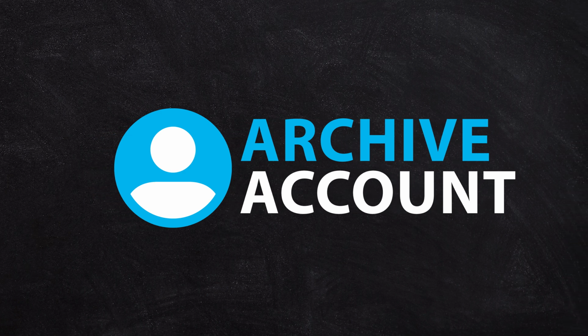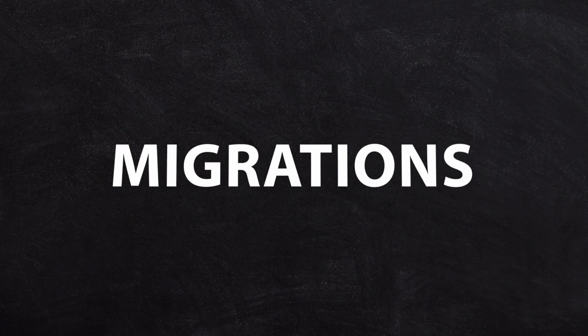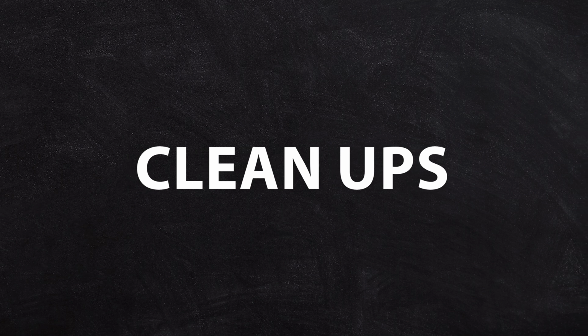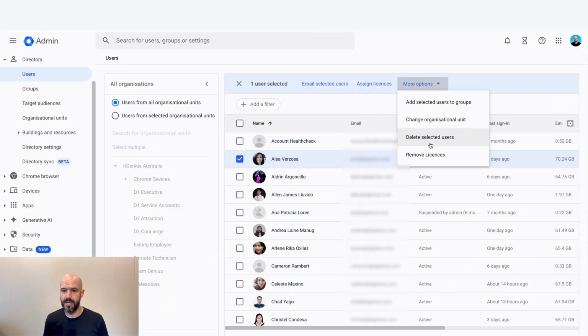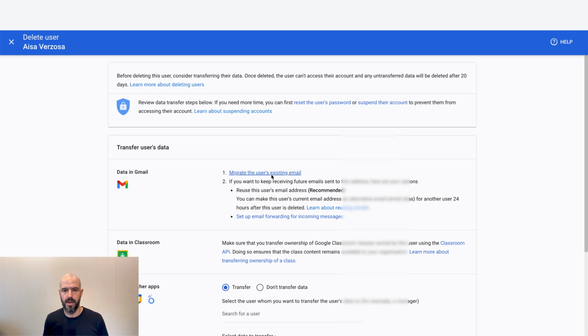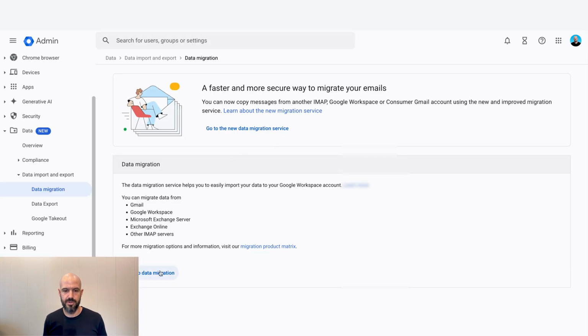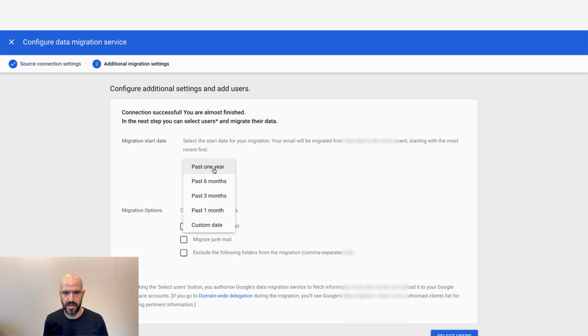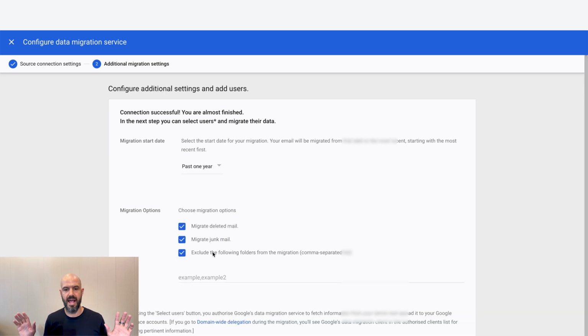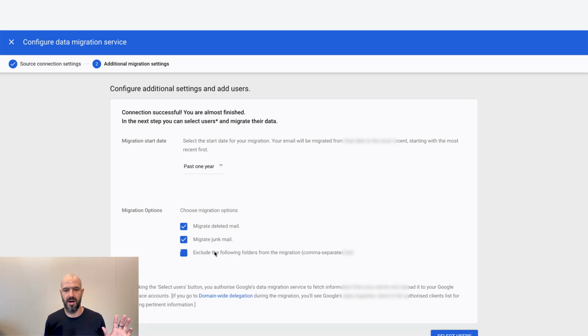And we set this up for all of our customers when we're doing migrations and cleanups of their user accounts in their business. And when I go to delete a user, I'll hit the delete button and I'm going to choose to migrate their data. I might have to do a custom date to get all of their data. And I just migrate everything. That's my policy: keep absolutely everything.